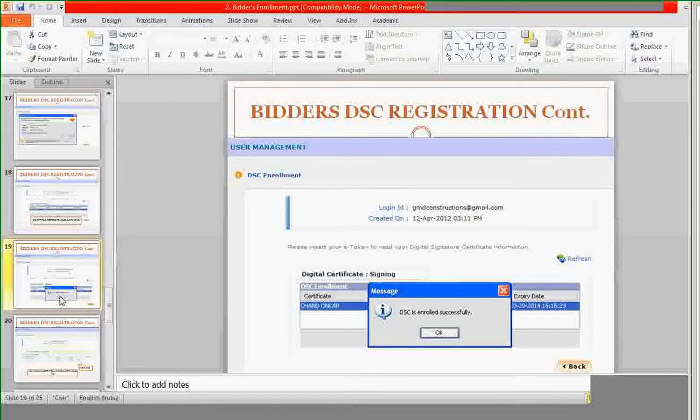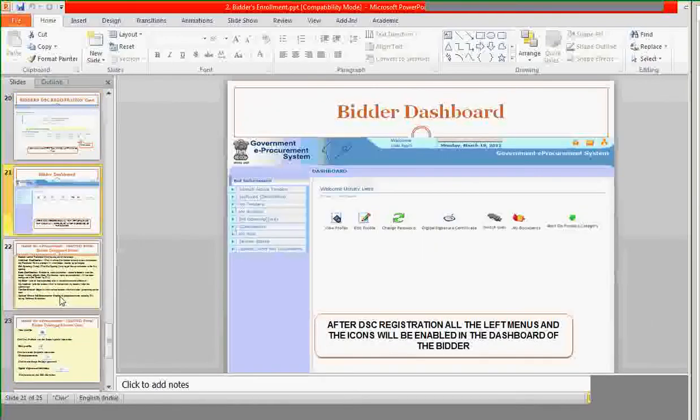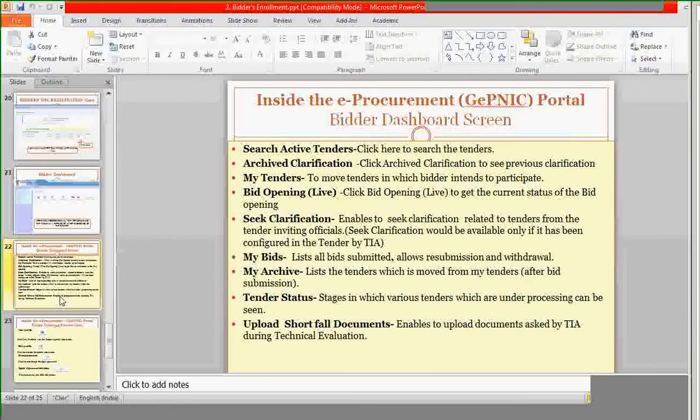The prerequisite for DSC registration is that the bidder must possess a valid DSC. It can be procured from any certifying authority like SIFY, eMudhra, MTNL. Respective DSC drivers need to be installed in your system. DSC needs to be physically inserted into the system. DSC should appear in the browser.